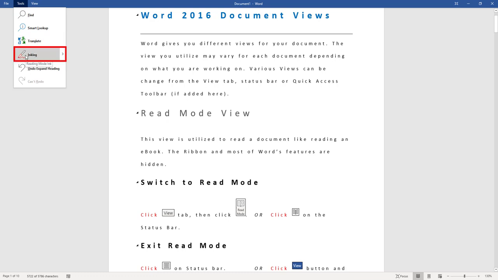We also have the ability to do inking. I click on my arrow, I can do colors, change the thickness. So if I wanted to come in and make some highlights or make notations within the document that I'm reviewing, I could do that as well.